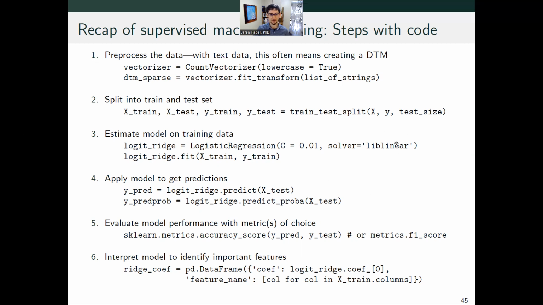Liblinear, this one's good for training with small data sets. This is the inverse of regularization strength, as we talked about. So the lower this is, the more strongly it's regularized, meaning there's a penalization for more complex models. It pushes things towards zero and makes the model more simple, which is usually a good thing. Otherwise, well, prevents overfitting is the point.